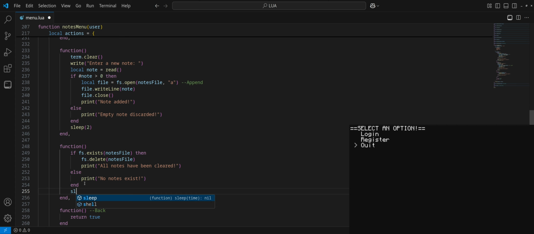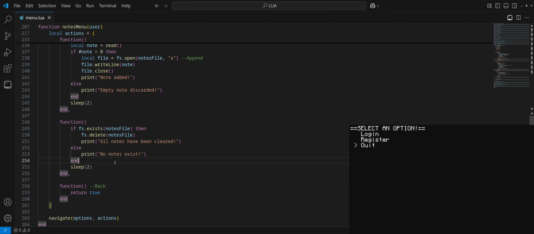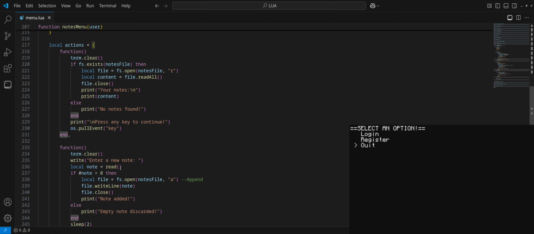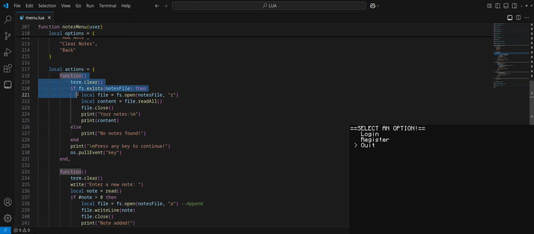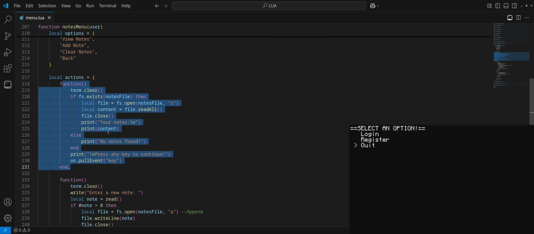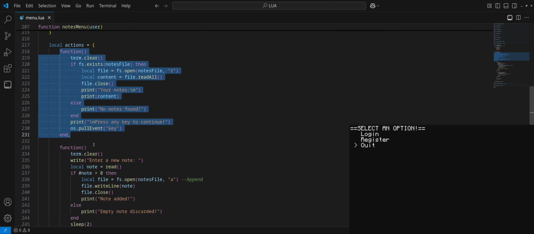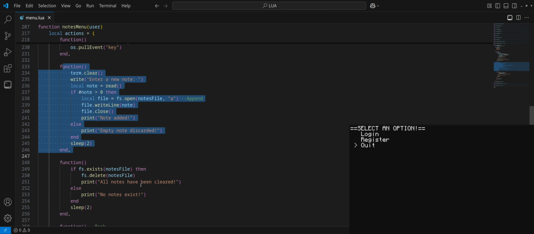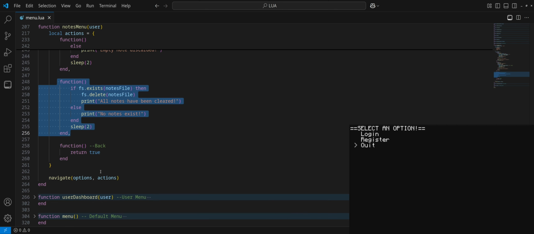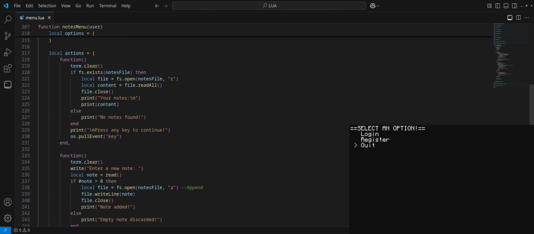And we need ourselves a little sleep action here so that the user can see what these print statements are saying. And that is it. That is our notes menu. We can view a note right here, we can add a note, and we can delete all our notes. So let's try it out.